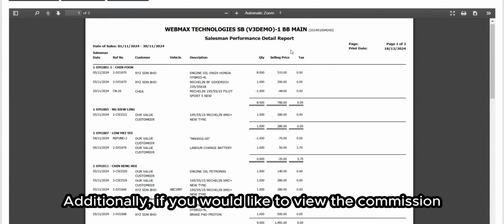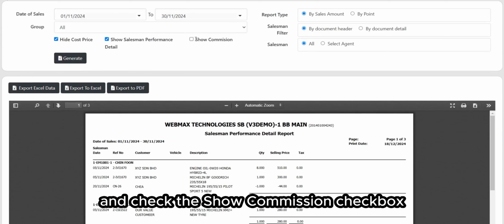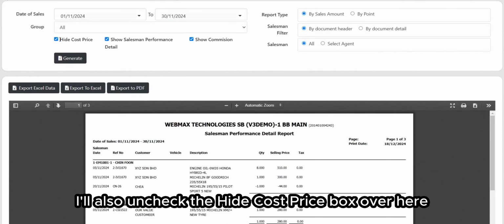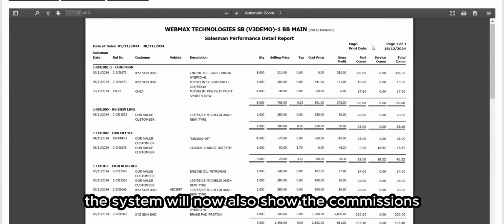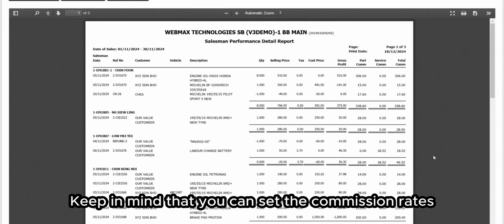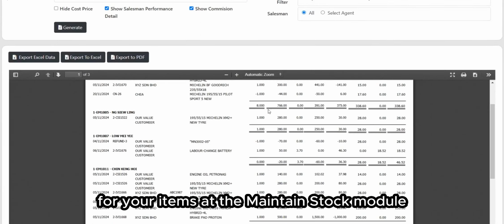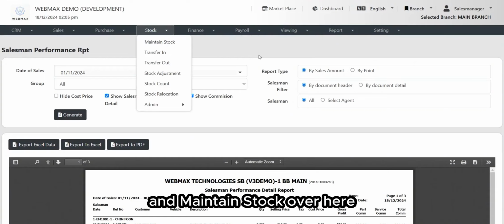Additionally, if you would like to view the commission of your salesman from their sales, you can also go back up here and check the show commission checkbox. I'll also uncheck the hide cost price box over here, and I'll click on generate. As you can see, the system will now also show the commissions earned by your salesman through their sales. Keep in mind that you can set the commission rates for your items at the maintain stock module, which you can find at stock and maintain stock over here.